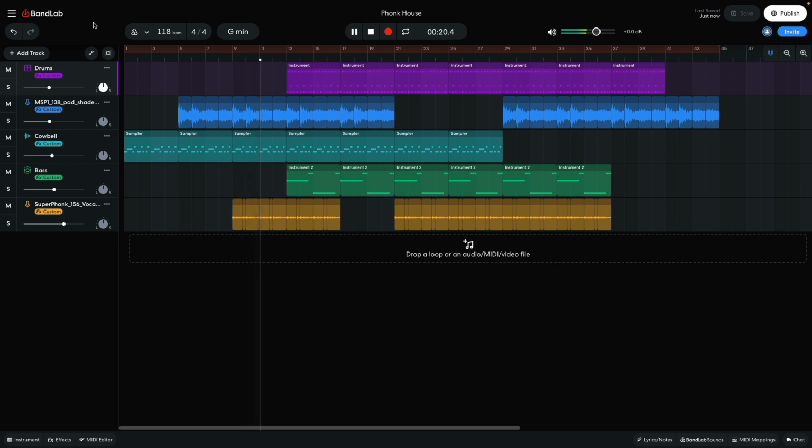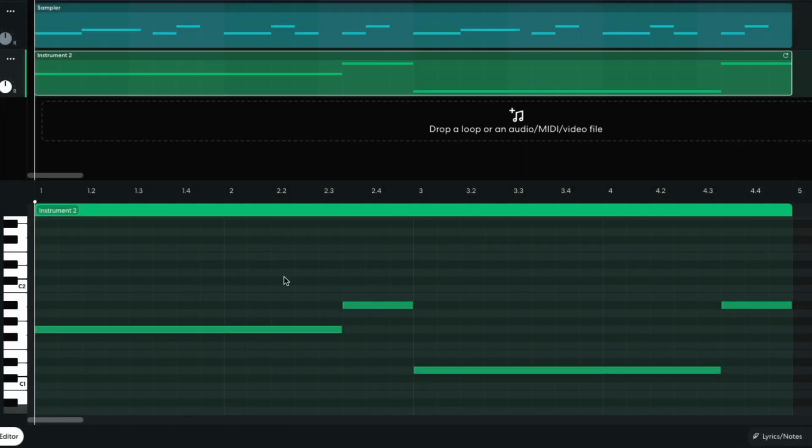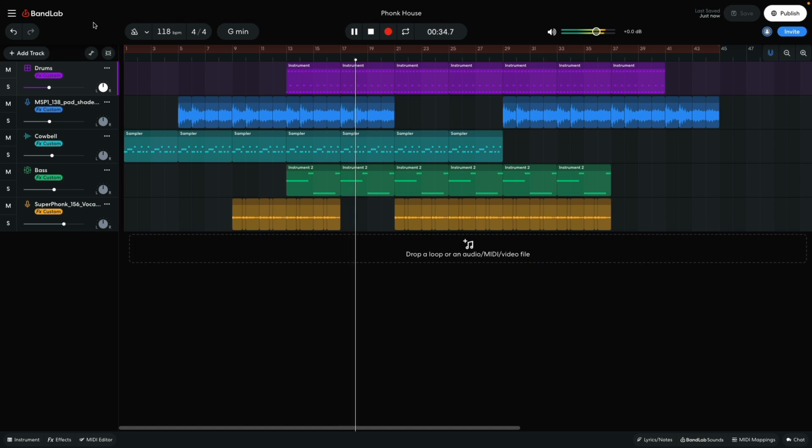With BandLab's included instruments and effects, you can make any kind of music you like. In this video, we'll show you how to make a Phonk house beat with dirty drums, sinister cowbells, and heavy bass. You can open this project yourself with the link in the video description.